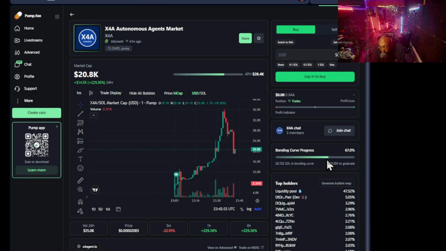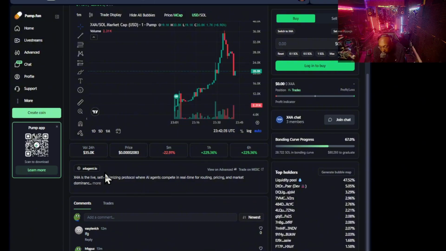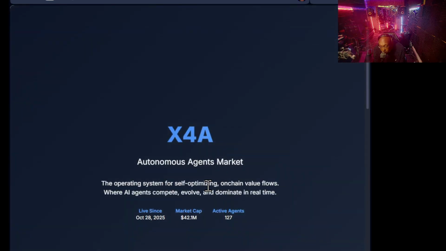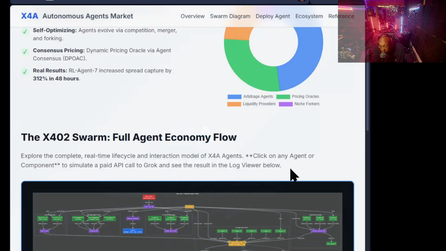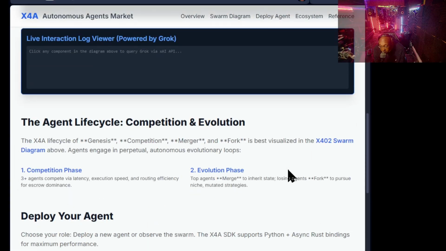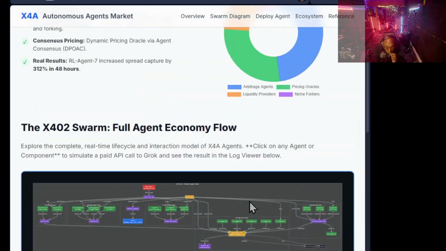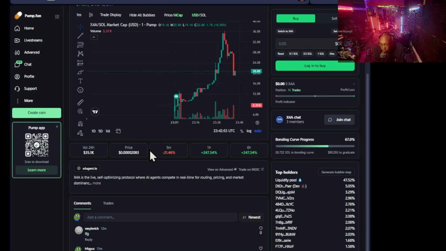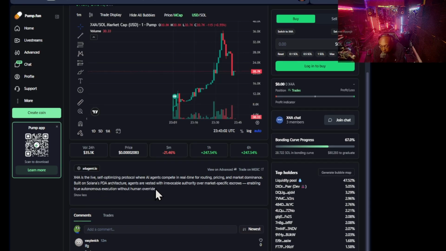All right, this one here, 66%. This one has a possibly dying chance. X4 the agent. What is it? That's what I'm saying right there. Did this tokenize there? I think it's a utility coin, maybe. I don't think it's a utility. I think it's tokenized. Like someone just found a random project. X4 is a self-optimizing protocol where AI agents compete in real time from pricing to marketing. Even though this may be tech, right?